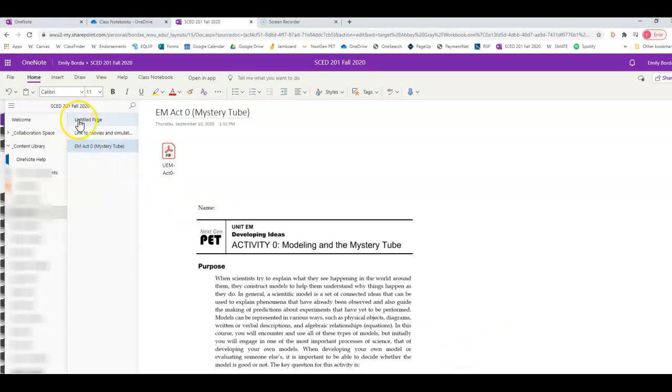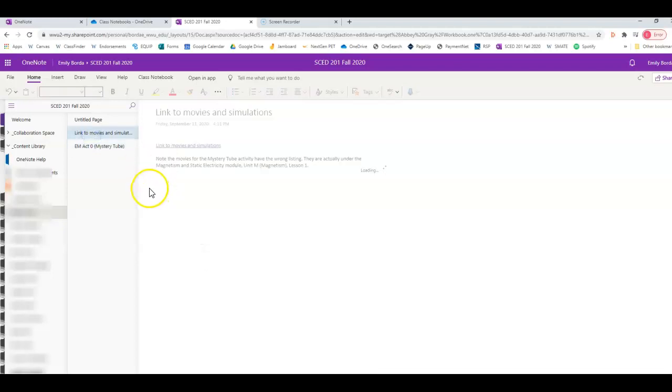Actually, there's a couple more things that I'd like to show you. Back in either the Content Library workbook or your own workbook, you'll see this page. This is specific to Science Ed 201. That's linked to movies and simulations. This is basically a link to the Next Gen PET website that shows you every simulation and movie that you might use. The extensions, which we will use in class, are also on there. And so that's just a convenient location for them. This link, you'll also find it on Canvas if you prefer working from Canvas.